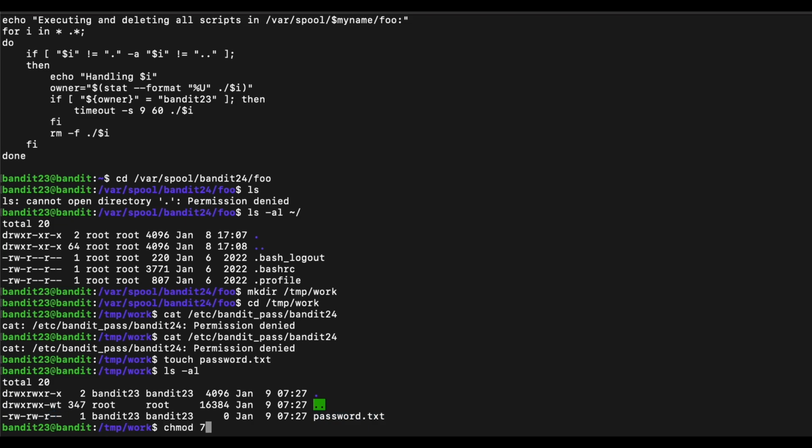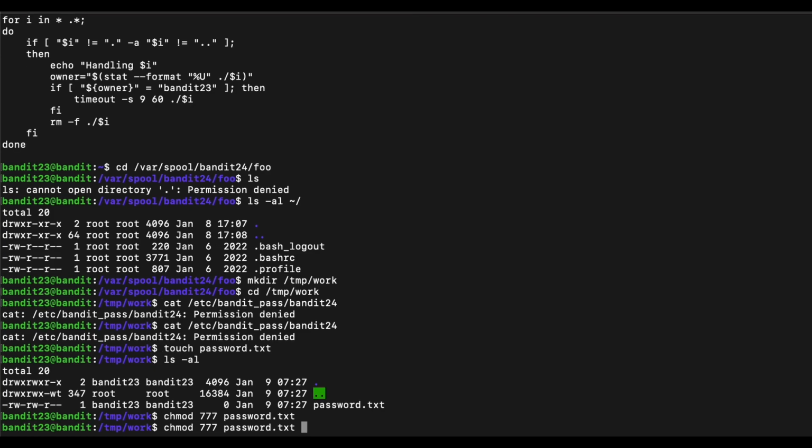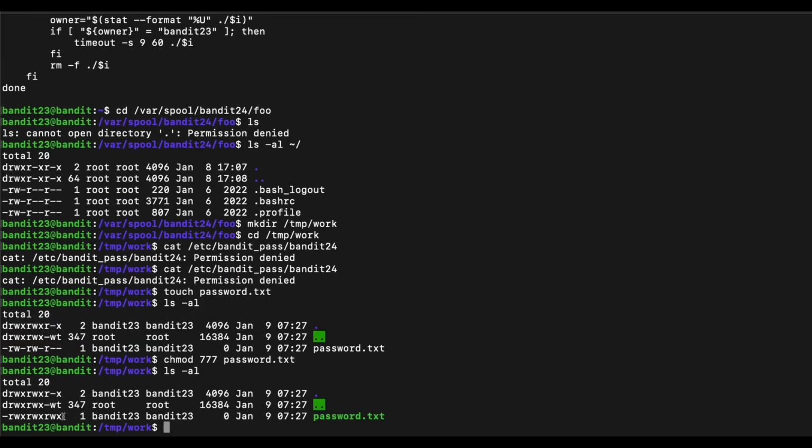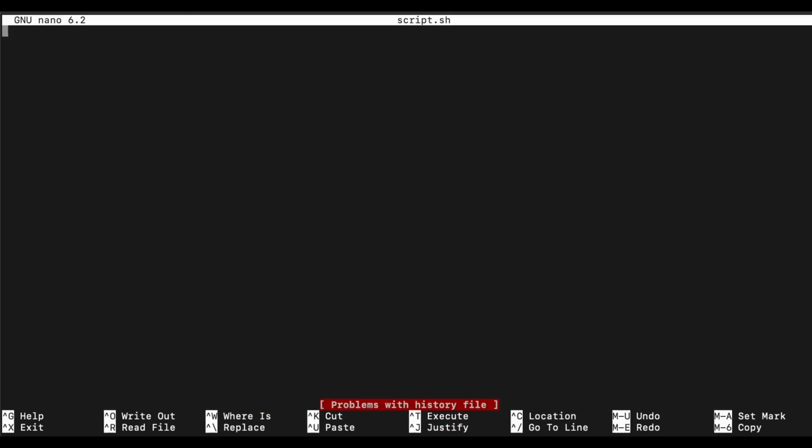Let's ensure that the file is writable for all users. This is to ensure that Bandit24 has the permission to write to this password.txt file. Let's create the shell script now. The shell script will be very simple. We will just need to read out the password for Bandit24. The output, which is the password, will then be redirected into the password.txt file that we have just created.